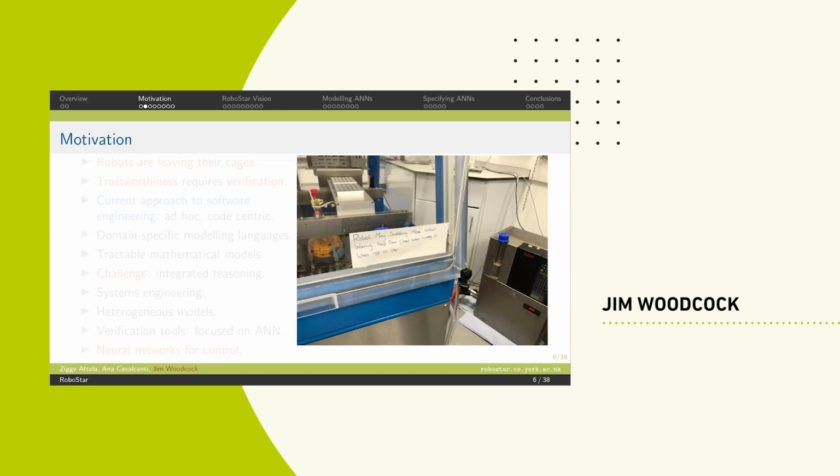So the robot's dangerous. But the future of robotics is not in cages. Robots are leaving their cages now. And whenever you have a robot and a human interacting together, you've got a problem with trust. You want to be able to trust the robot, and the property that justifies that trustworthiness requires verification.